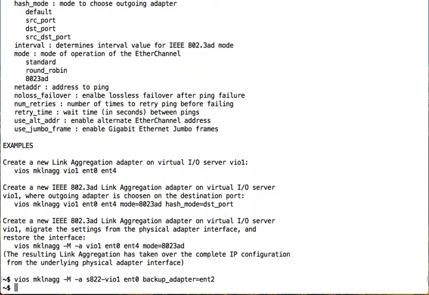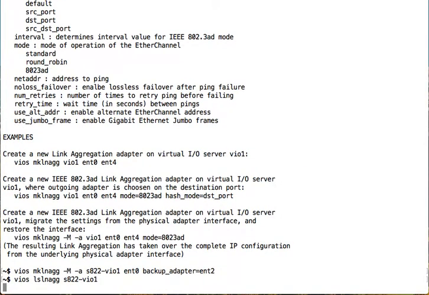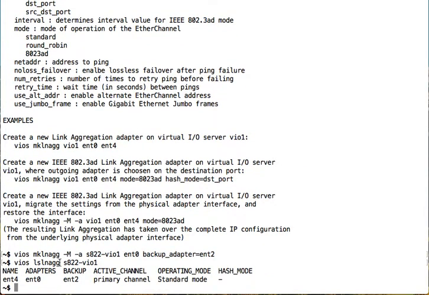Okay, command completed, and let us check whether a link aggregation has been created by running vios lslnagg again, and then you see that we have now a link aggregation ENT4, primary adapter is ENT0, backup adapter is ENT2, and the active channel is currently the primary channel, so ENT0 is active. You have here the operating mode, standard mode. Since I have not specified the mode of operation, the standard mode has been used here.